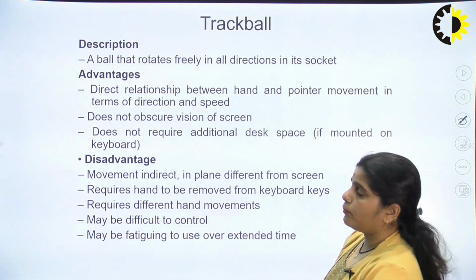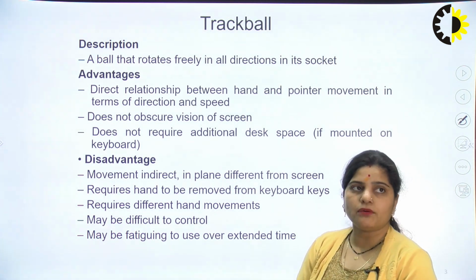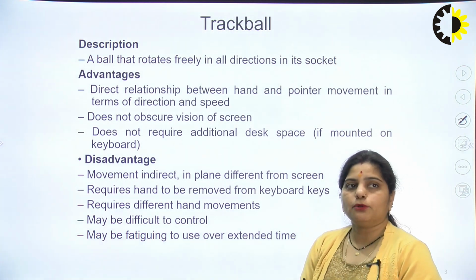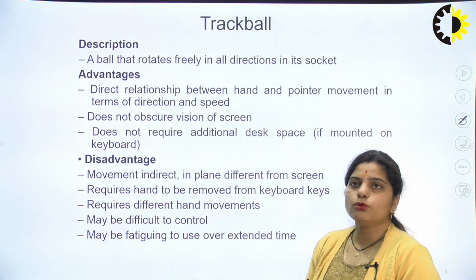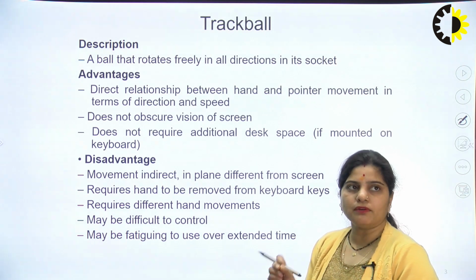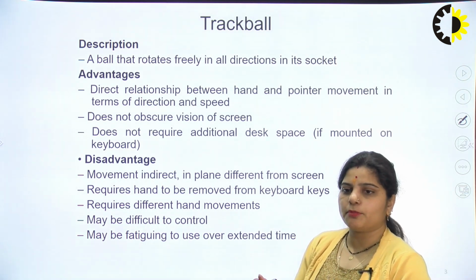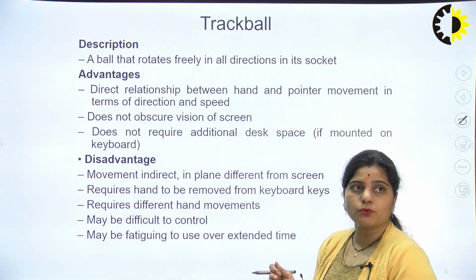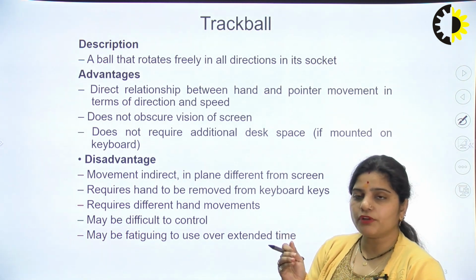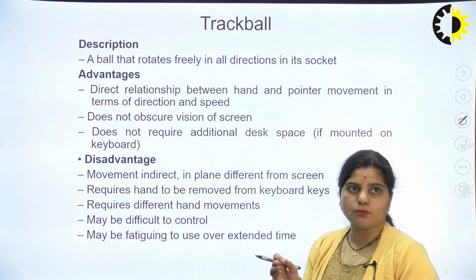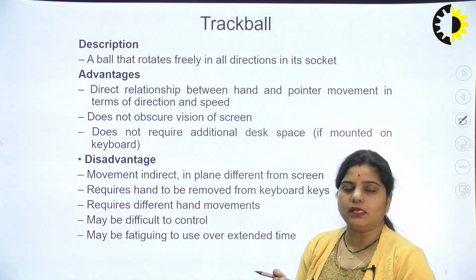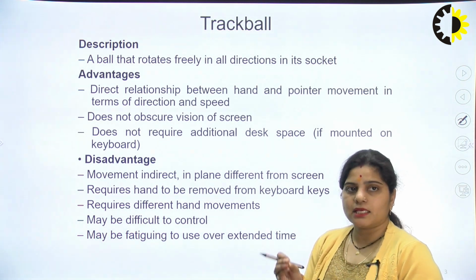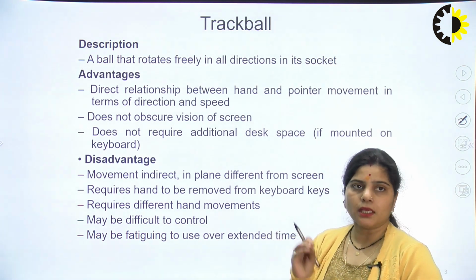Basically, the trackball is an input device which has a ball that rotates freely in all directions in its socket. With this kind of input device, we have a direct relationship between the hand and the pointer movements, in terms of direction and speed, over the system or the machine. It does not obscure any vision of the screen. It does not require any additional desk space if mounted on the keyboard.